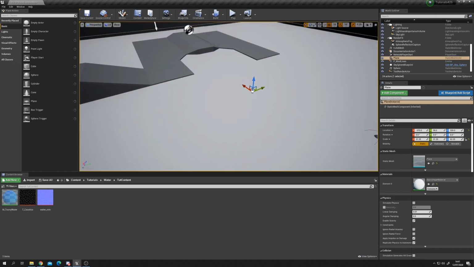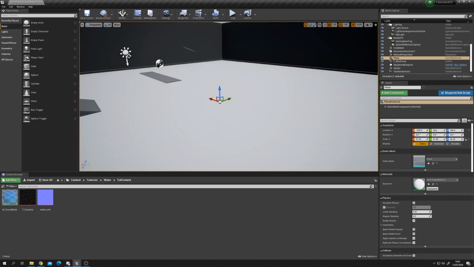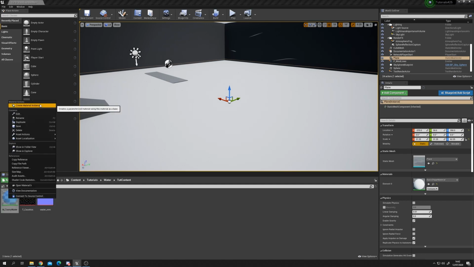Right. So we'll place this into our level somewhere. I'm just going to place it a little bit higher up so that we can see the depth working on multiple levels. Now we're not going to apply the material directly. Remember, we're making this for instances. So what we will do is right click our material, create material instance.